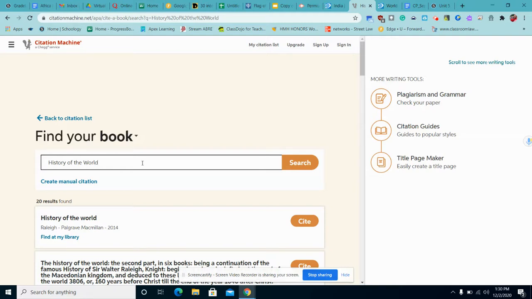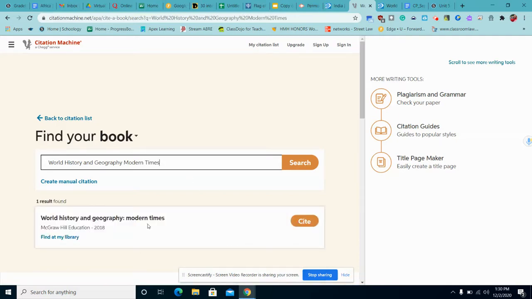I saw, History of the World. That's not it. Oh, man, okay. And I look more carefully. Your book is actually called World History and Geography Modern Times. So I'm going to type that in. World History and Geography Modern Times. I do a quick search. There it is. If I want to be precise, I can look in.